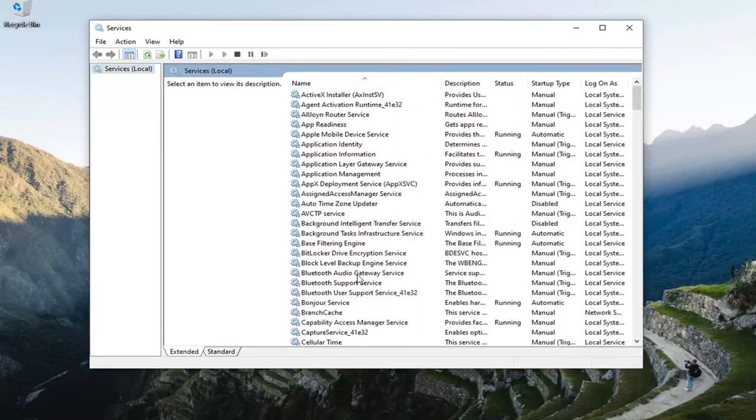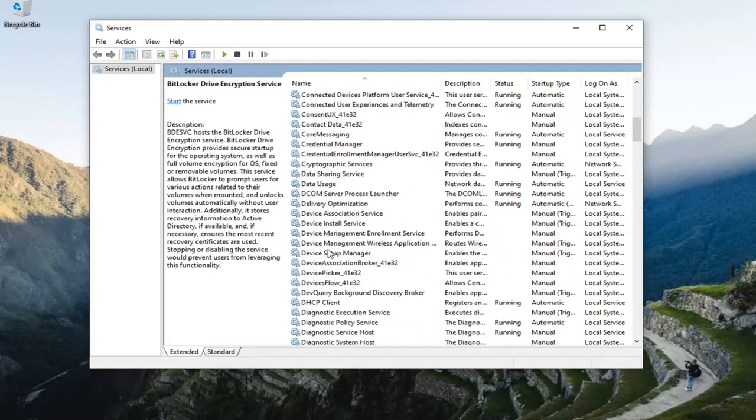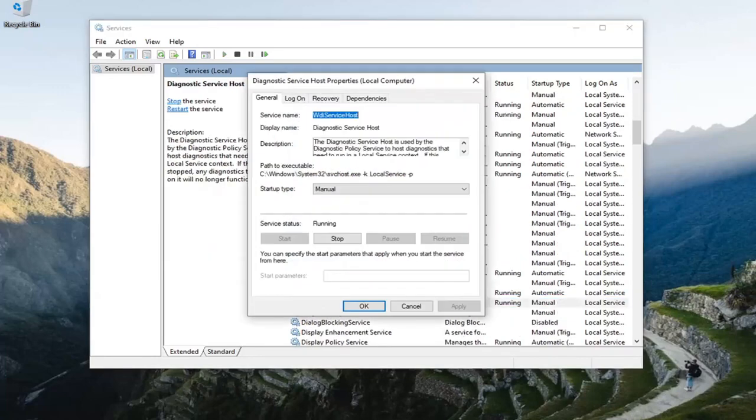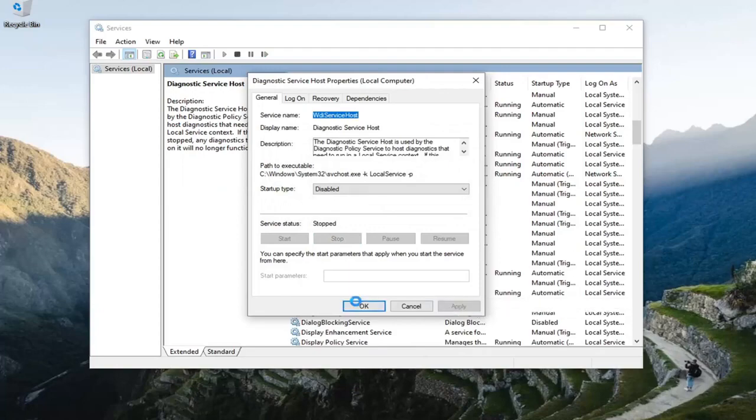You want to first locate the Diagnostic Service Host. So locate that here, and double click on it. Set startup type to disabled, and if service status is running, select stop. And then select apply and OK.